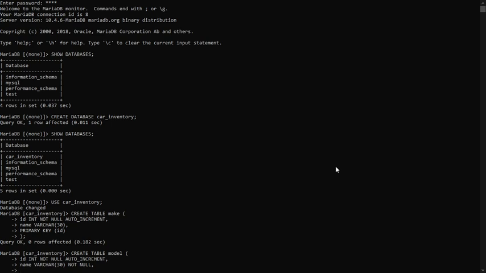Then comes price. Now price, I can store it as integer, although you do need to spend more time with the customers and your business stakeholders to understand whether you want to store it as an integer or a precision value like float or double.